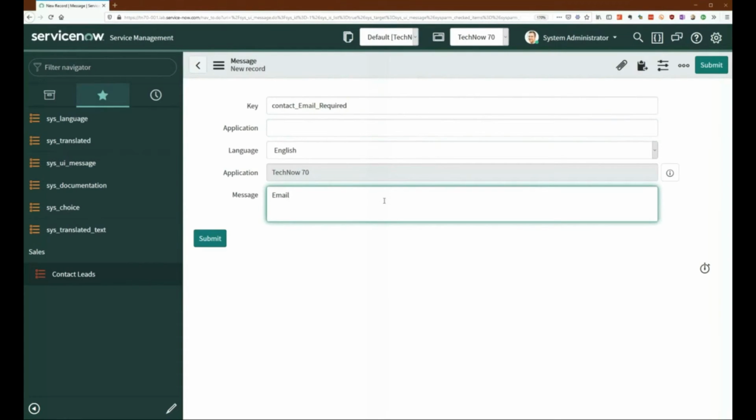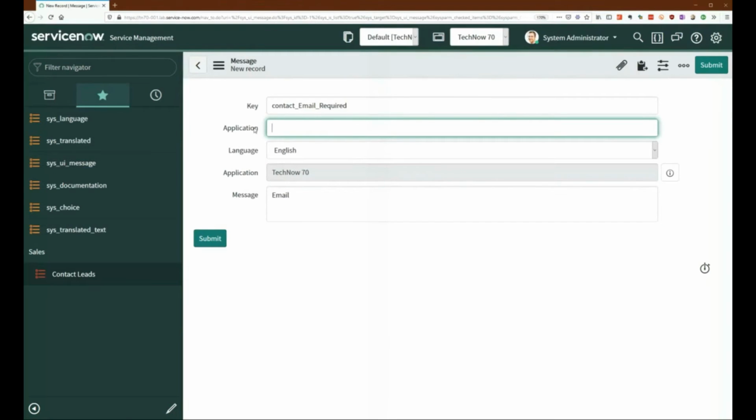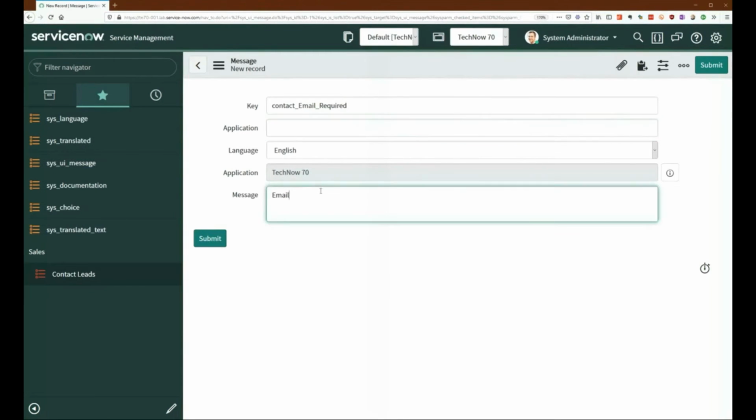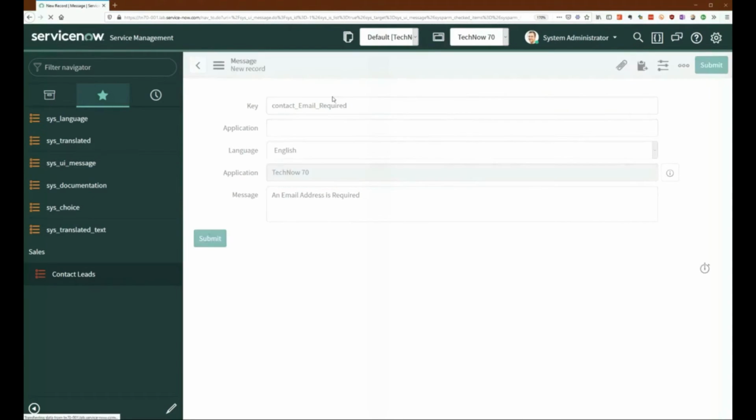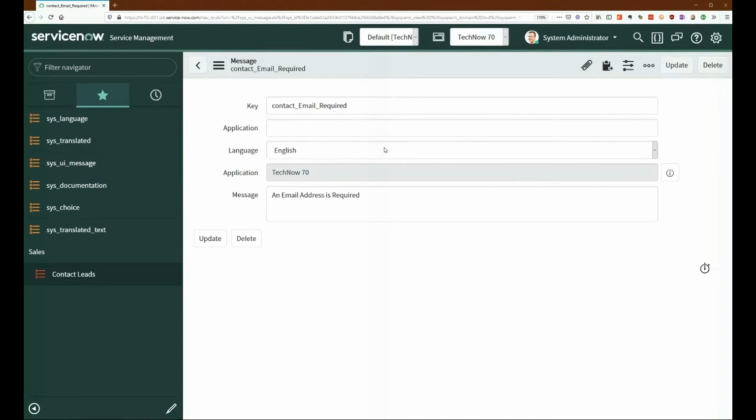So the message, email field. The second one is obviously your scoped app. Yeah, it could be your scoped app. I think you don't necessarily have to put anything in there. I think you can leave it empty. Email address. Actually, let's put an email address is required. Nice. All right. So I'll save that.